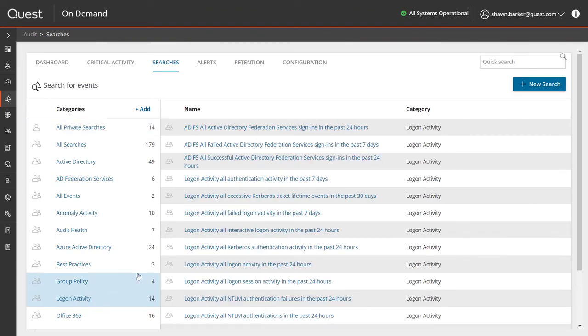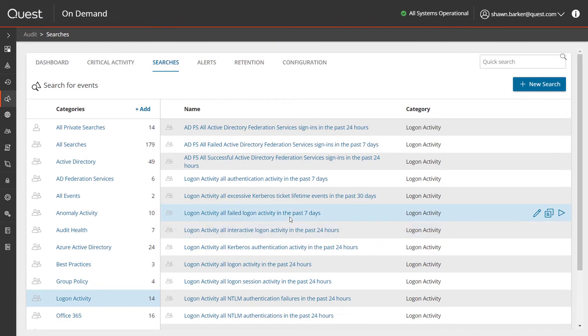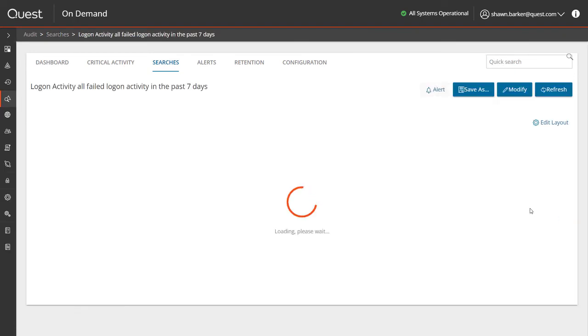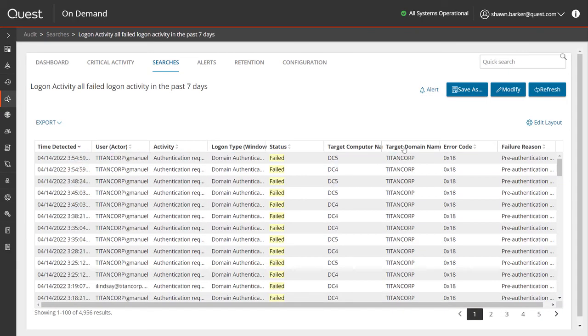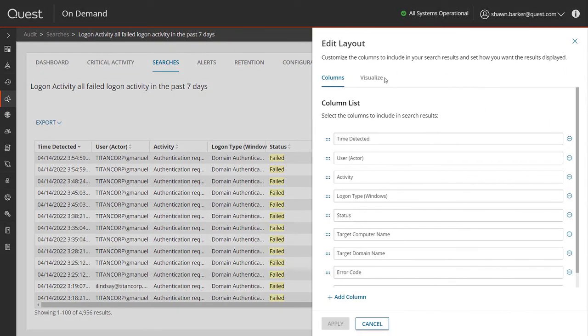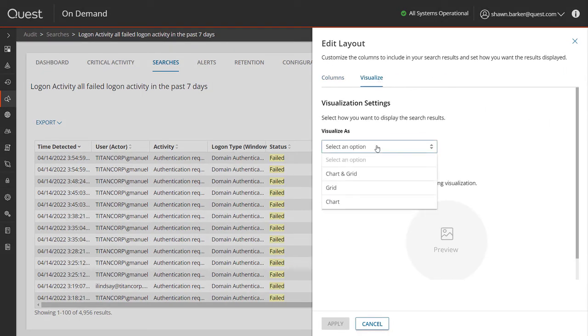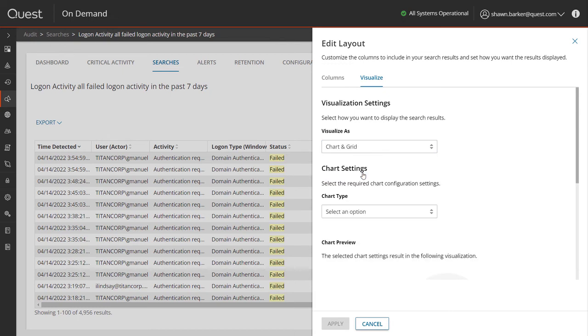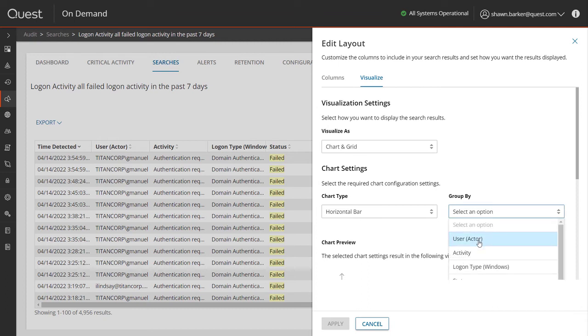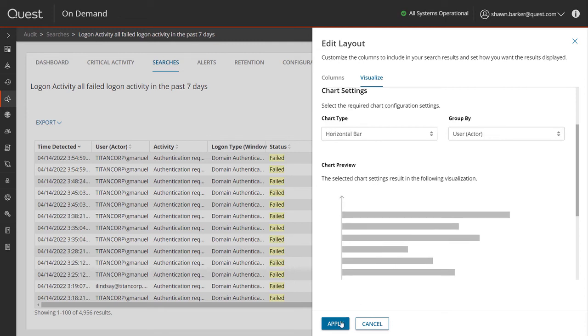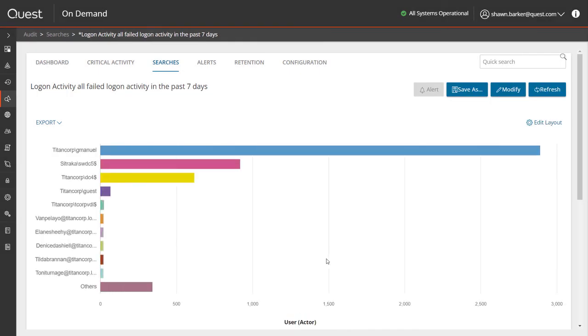And I'm going to select a third event. In this case, I'll take all the failed login activity in the last 7 days. Again, this is login activity that's coming from my on-premise Active Directory to show the third visualization that we've introduced. So Edit Layout, Visualize. I want to show both the visualization and the grid. We'll take the horizontal bar chart. And because it's login failures, I want to group it by the user or the actor who's seeing the failed logons.